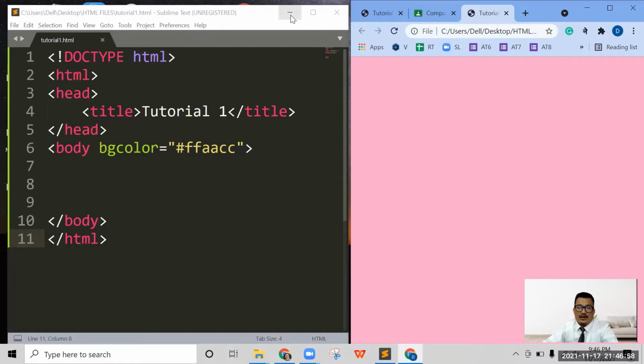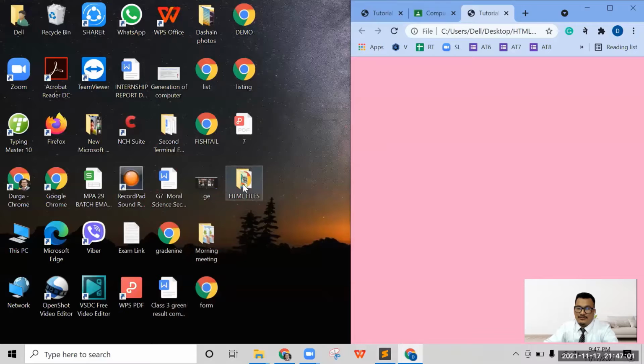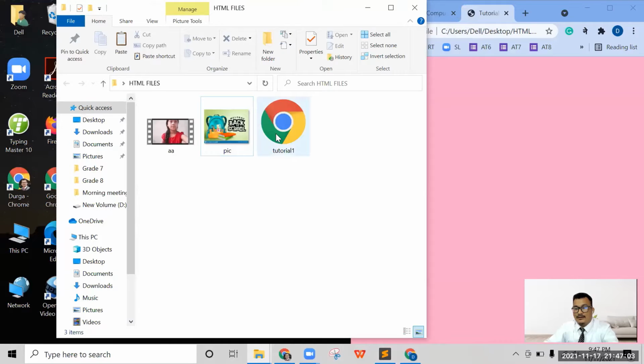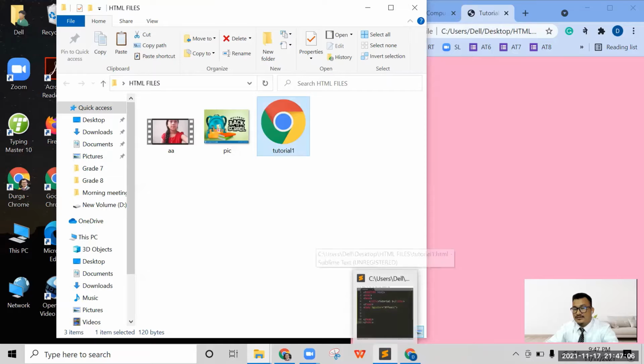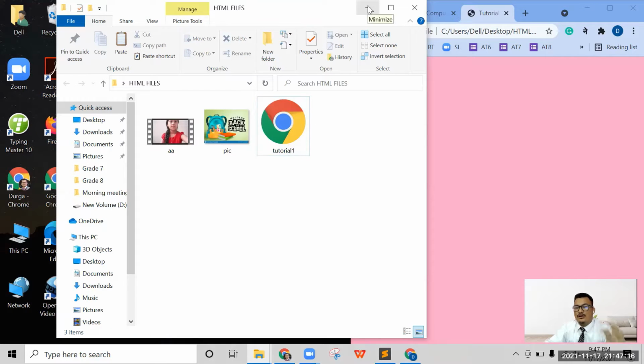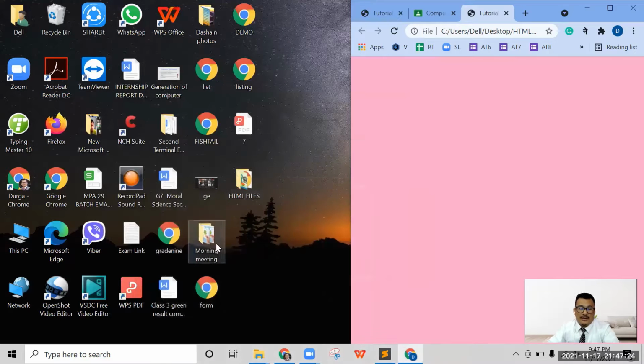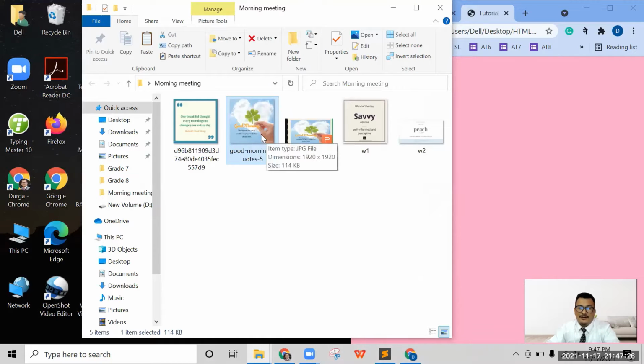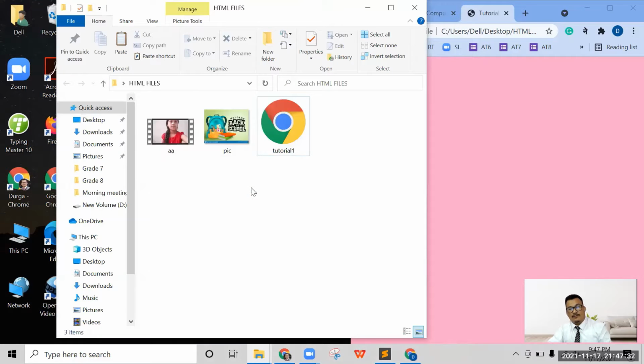Before we go for any coding, this has been saved as an HTML file. You can see tutorial 1, this HTML file has been saved on the desktop in the HTML files folder. And all the pictures that we are likely to keep in our website have to be in the same location so that it will be easy for us to upload. For example, I have a picture here. Let me press Control C to copy this picture. Let me go into this folder and press Control V.